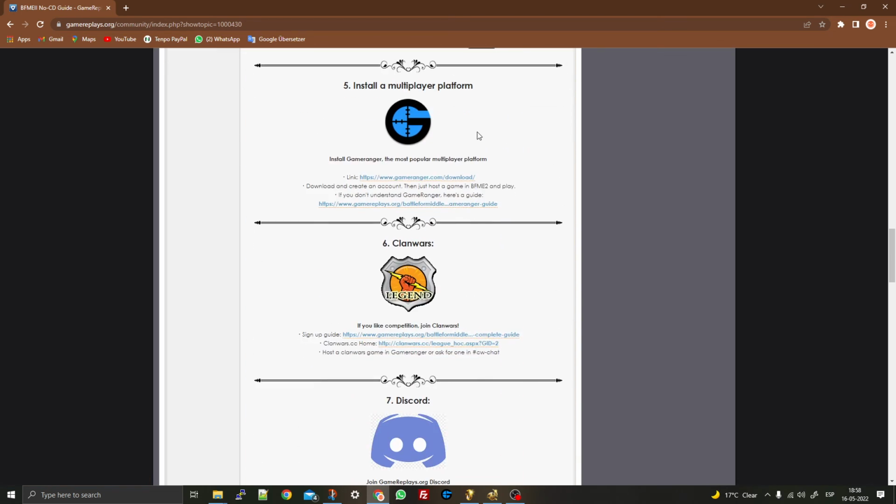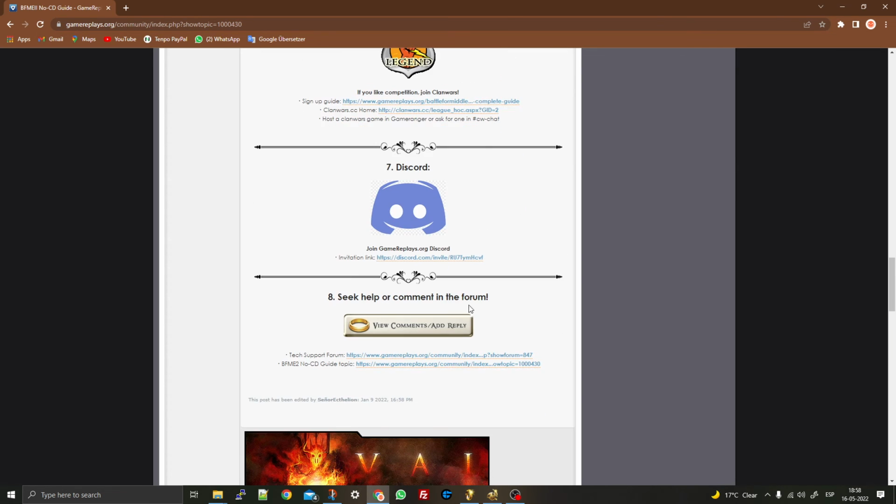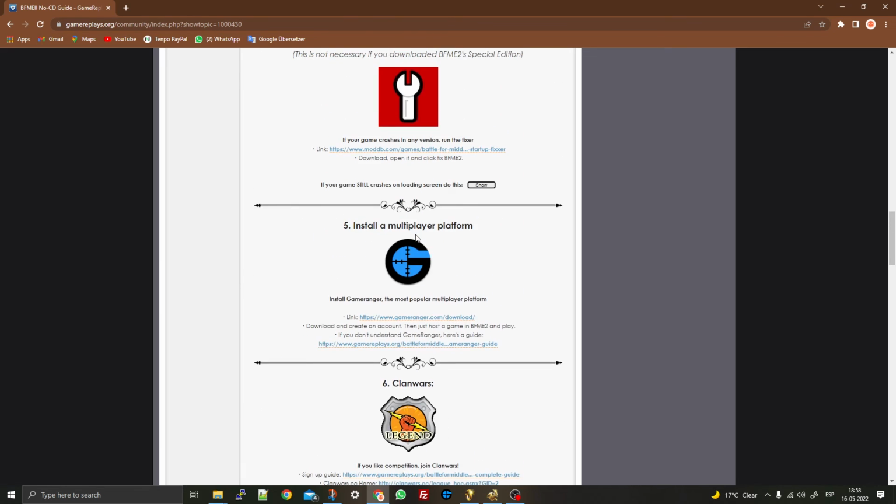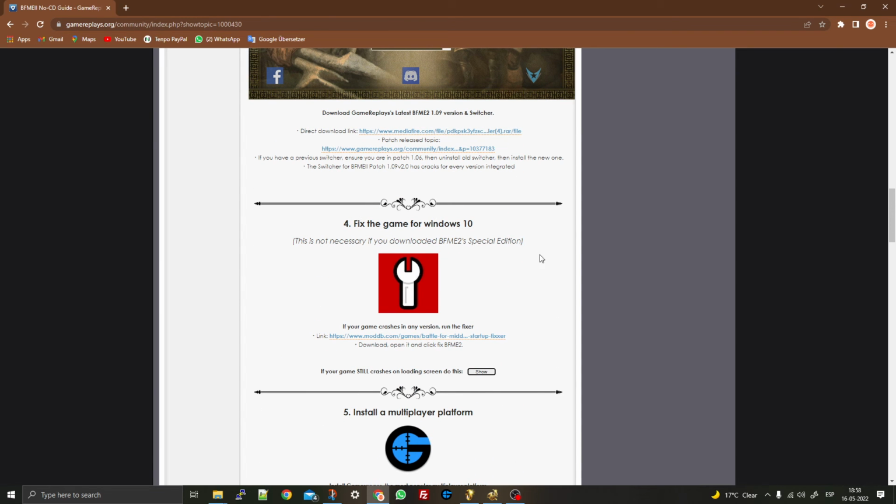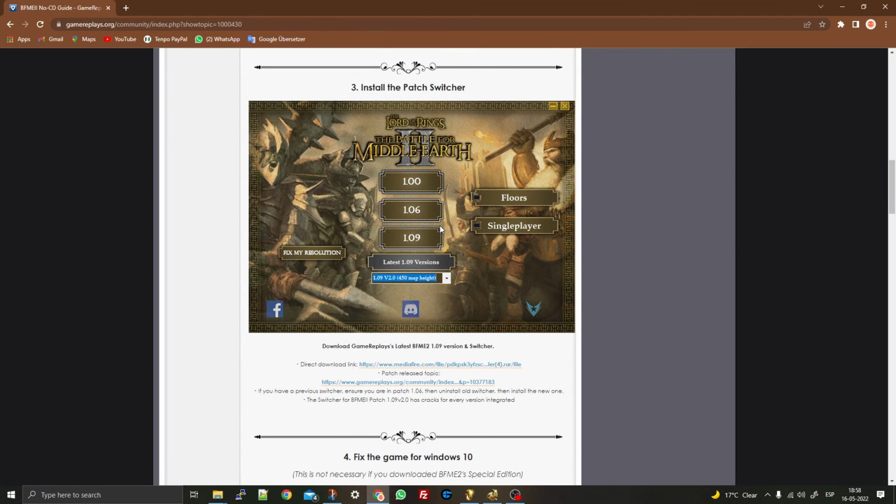If you don't want to play online, you can skip some of these, but you have to go until 4, you have to go for the game. I also use 1.09 version 2 for my World Builder.